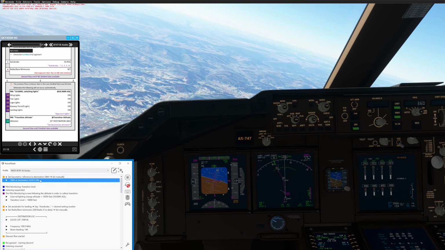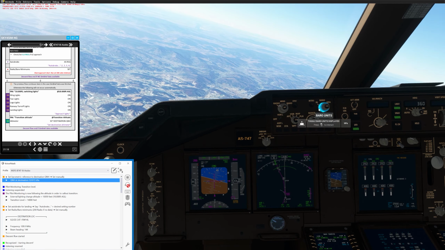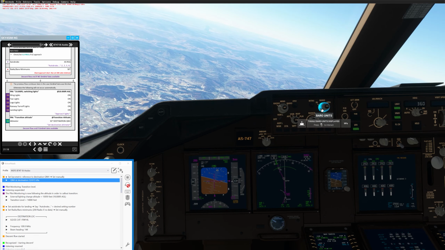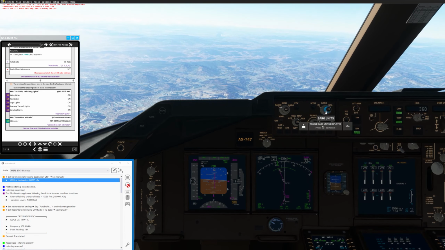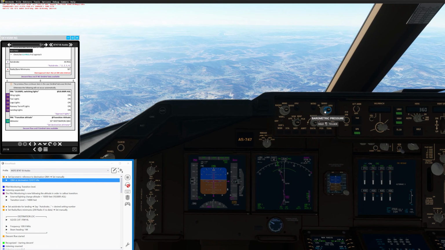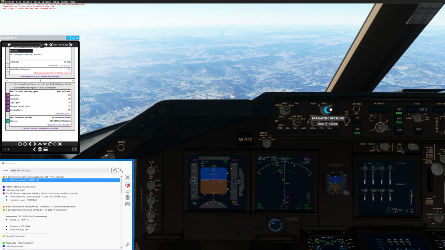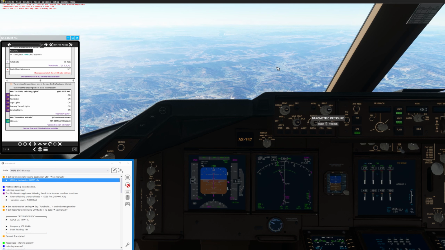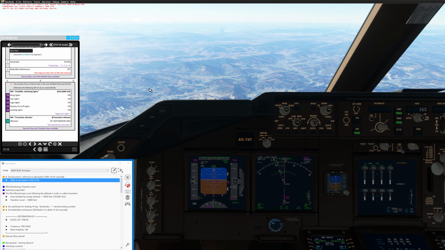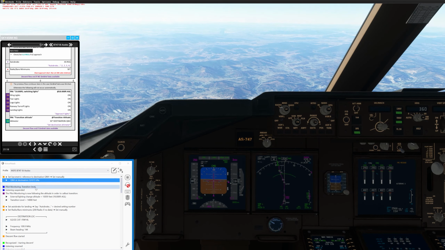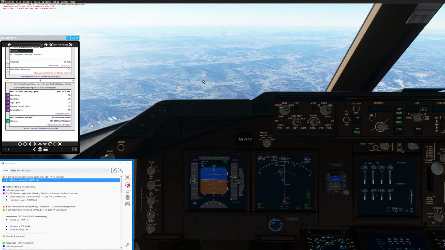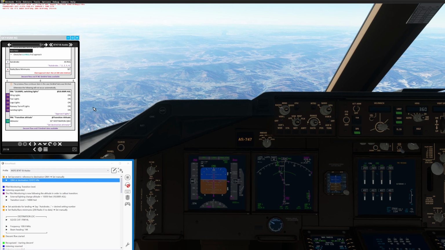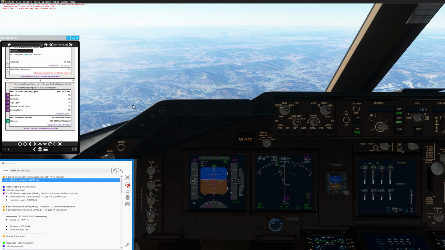Okay, so here it gives us the configuration for the altimeter, and now we set it correctly, and now at 10,000 feet the copilot is going to change the external lighting and turn on all these lights.